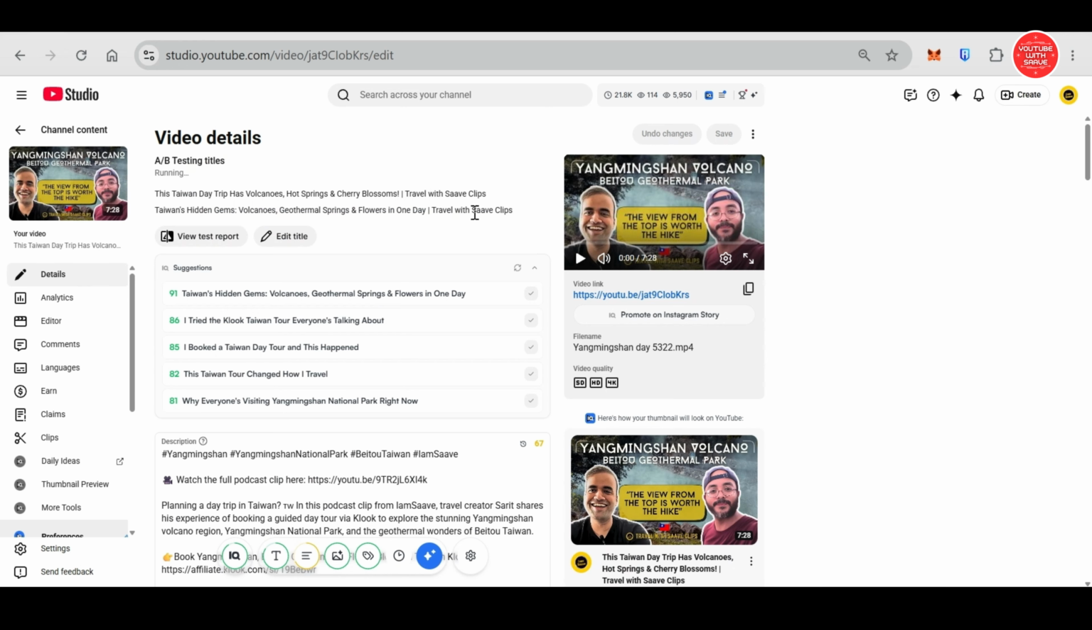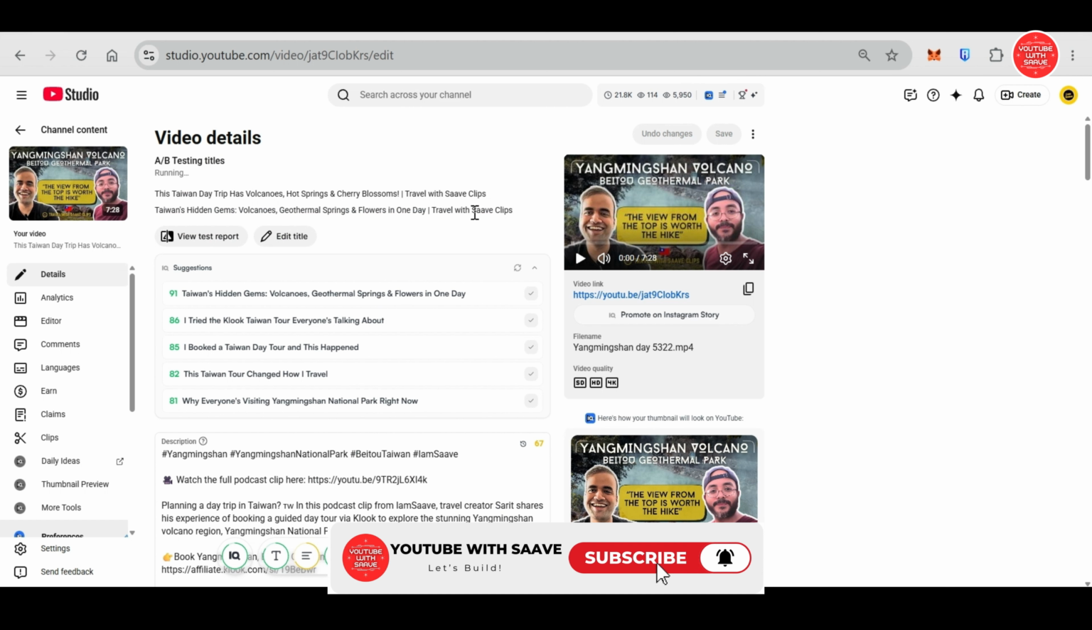And this especially is beneficial when you're confused with two title options you have, which you might have generated using any tool or ChatGPT AI tools, right?